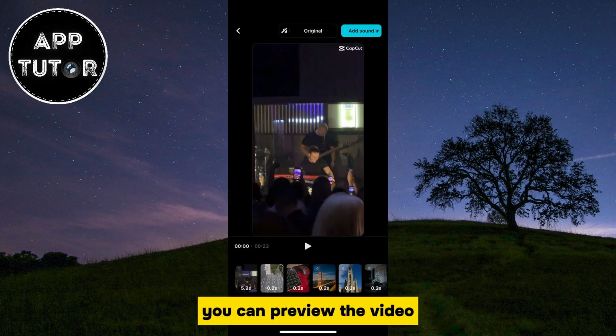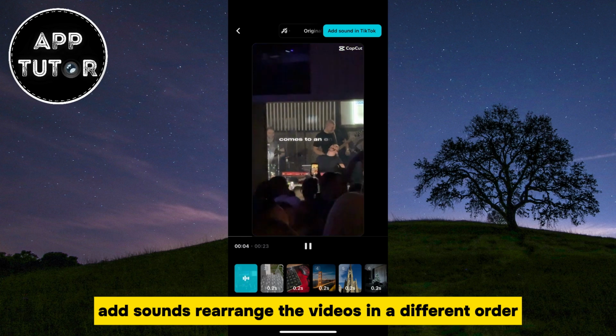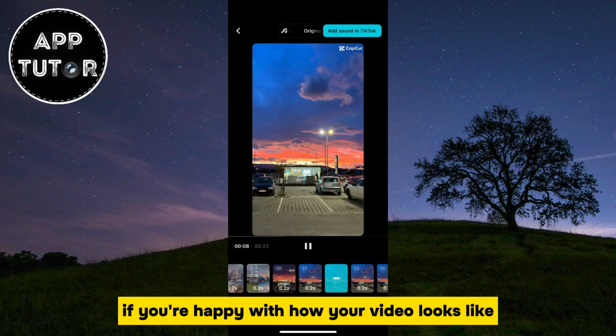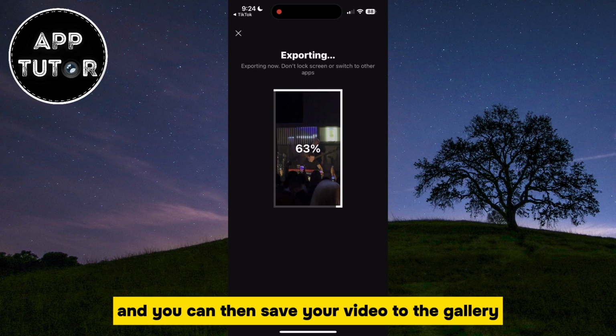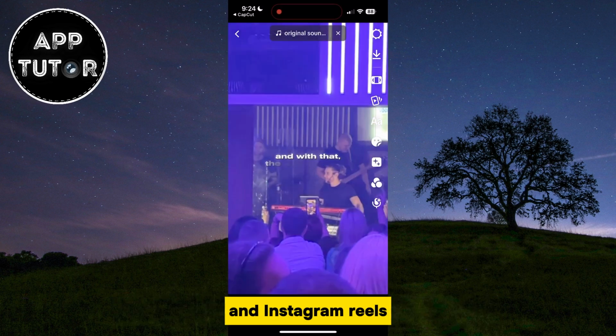You can preview the video, add more text, add sounds, rearrange the videos in a different order if you have to, and so on. If you're happy with how your video looks, simply tap on the export button or the add sound in TikTok, and you can then save your video to the gallery or share it with your followers on TikTok and Instagram Reels.